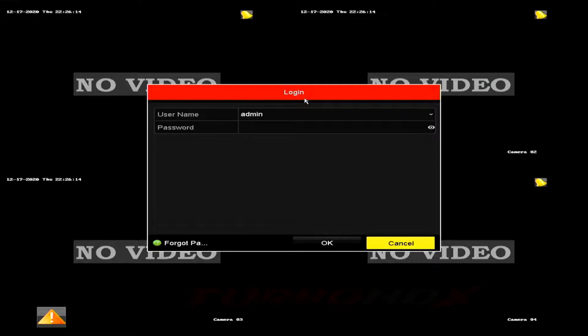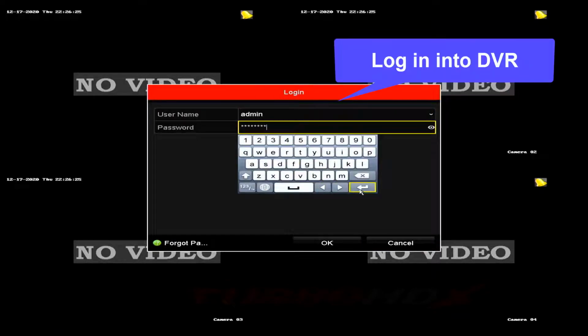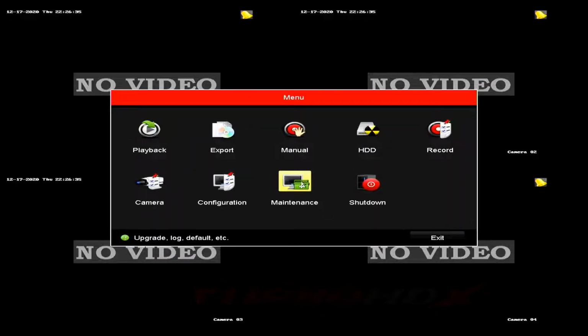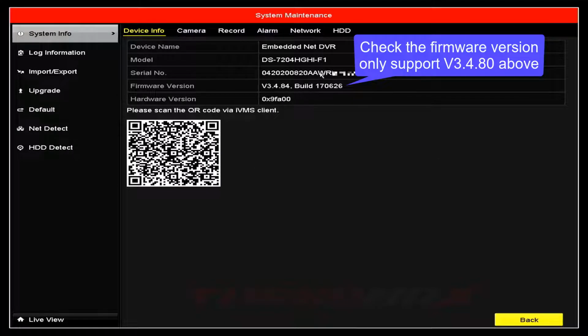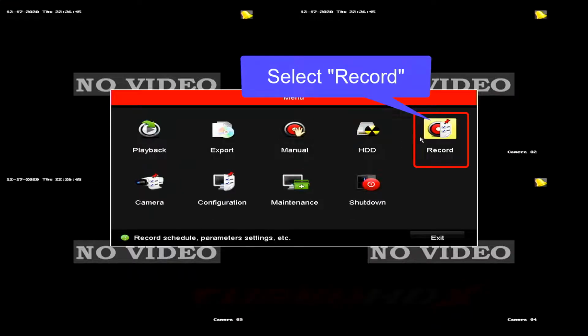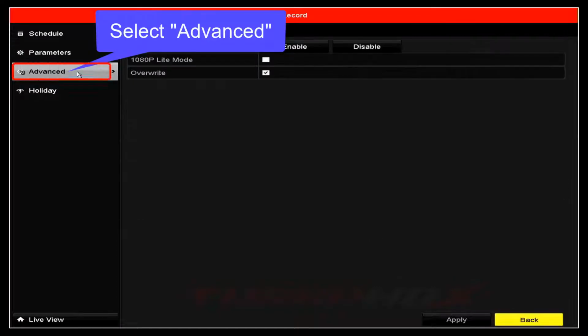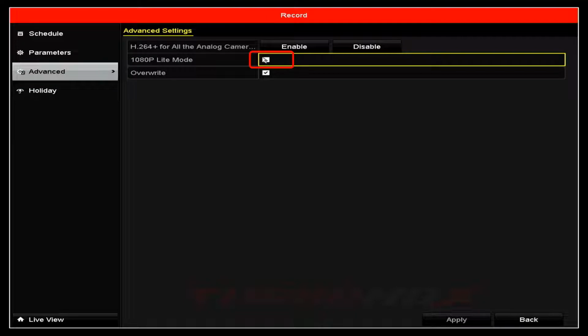Today I will guide you to enable 1080p light mode function on the DVR HGHI Hikvision. First, on the V3.0 GUI interface, log in to the DVR. 1080p light mode only supports firmware version V3.4.80 and above. Select Record, select Advanced, and enable 1080p light mode here.